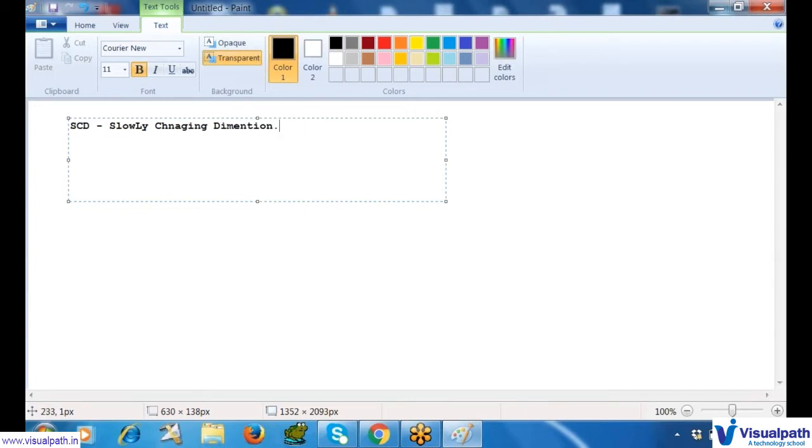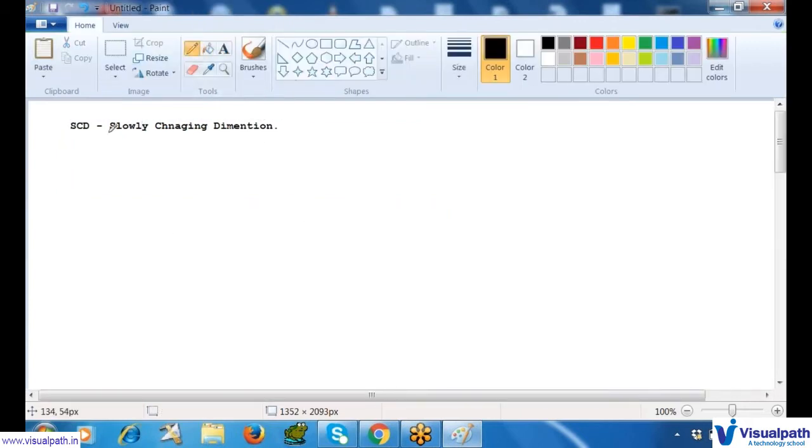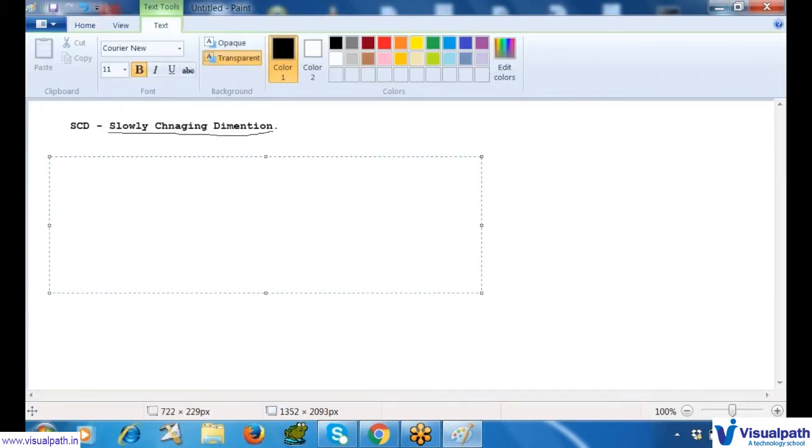Slowly changing dimension. This is like an SCD column. SCD means slowly changing dimension. So what are these SCDs? First of all, how do we find an SCD?